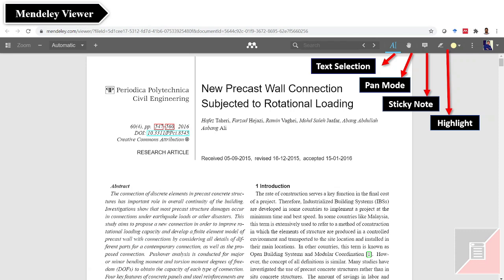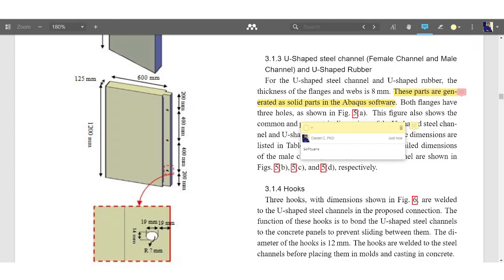Earlier they had this Mendeley viewer. Now I think there is some issue in this Mendeley viewer. So whenever you click a PDF of an article, you can select the text, click pan mode, sticky notes, right? Highlight the article. So all these options were there earlier. For example, I just selected here and clicked and typed software.